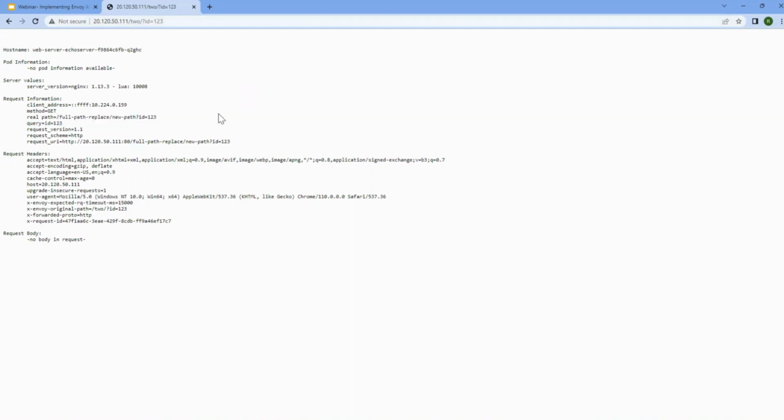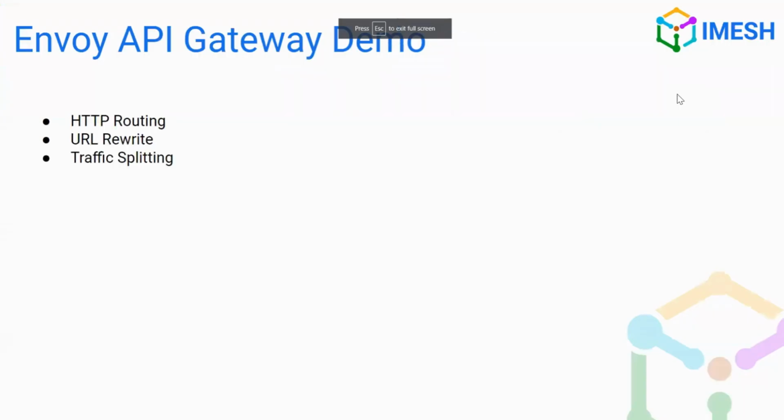Fine, perfect. So what we saw is that we have covered three scenarios today: HTTP routing, HTTP URL rewriting, and traffic splitting. We saw all these three. For the other features, we'll be coming with future sessions in which we'll discuss more features and how to use them with the help of Envoy API Gateway.